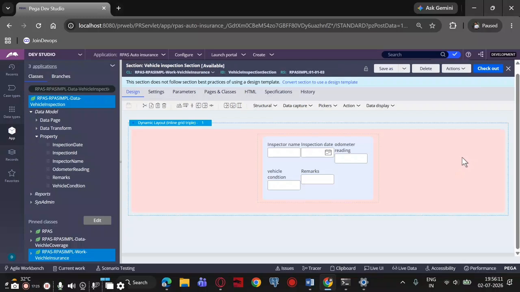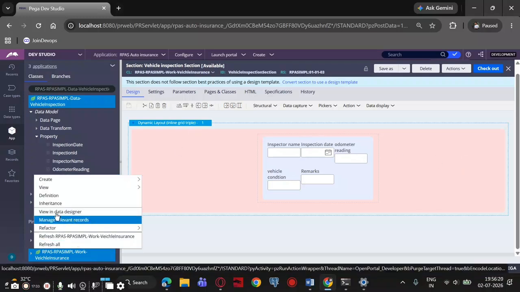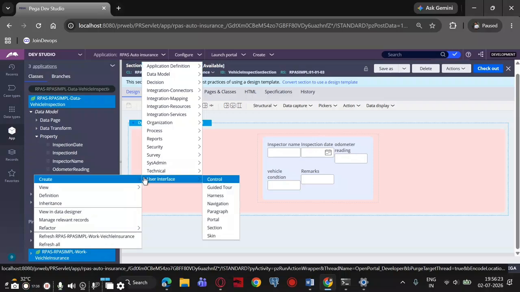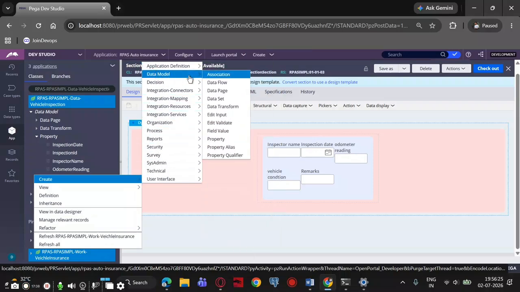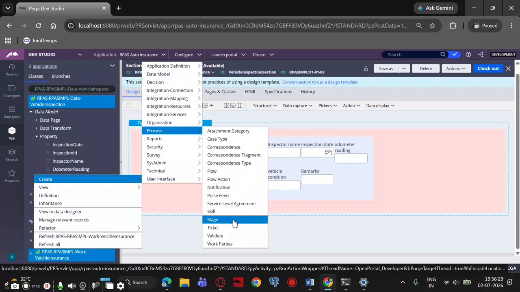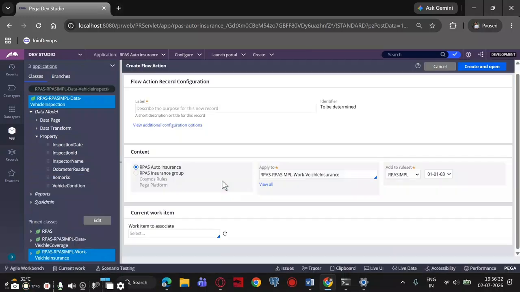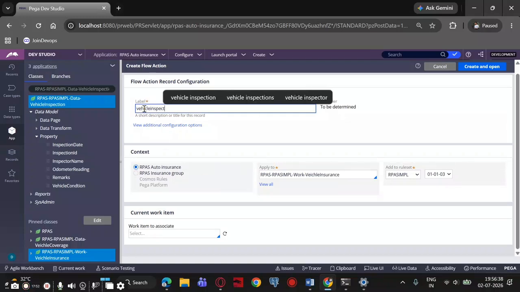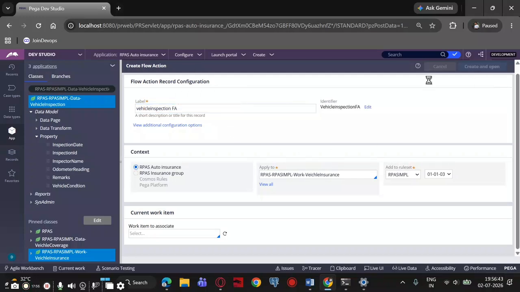Now, what we are going to do? We are going to create a flow action. How to create a flow action? Right click, create a data model, processes, flow action. You need to create a flow action. Vehicle inspection flow action. Create and open.